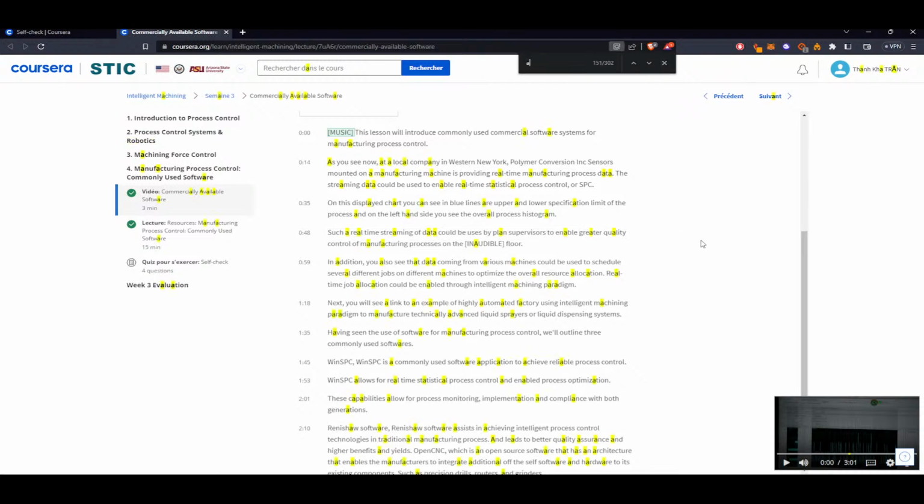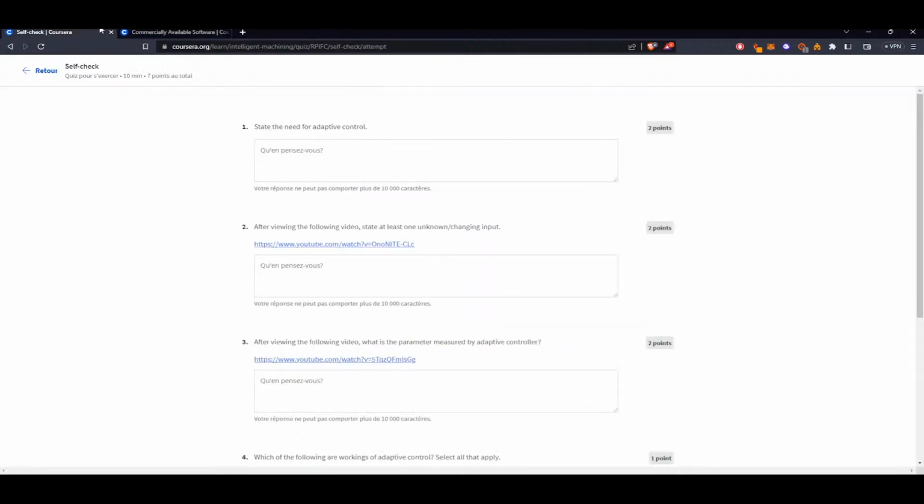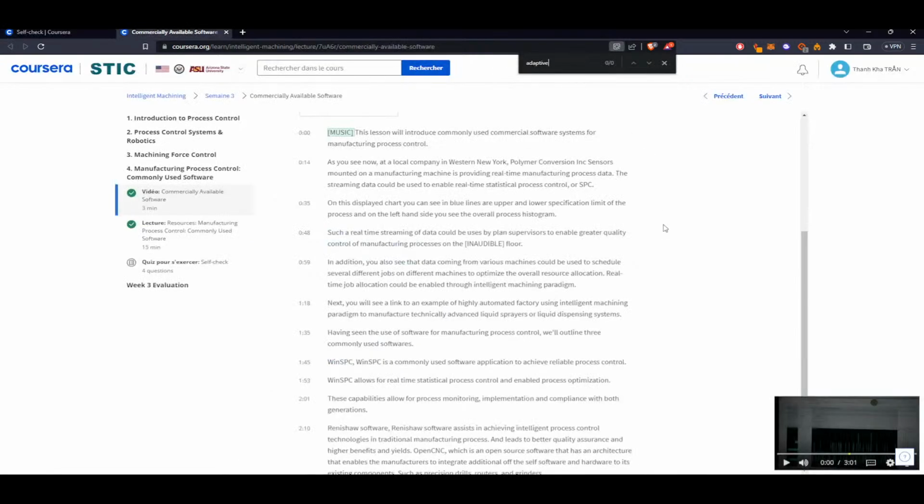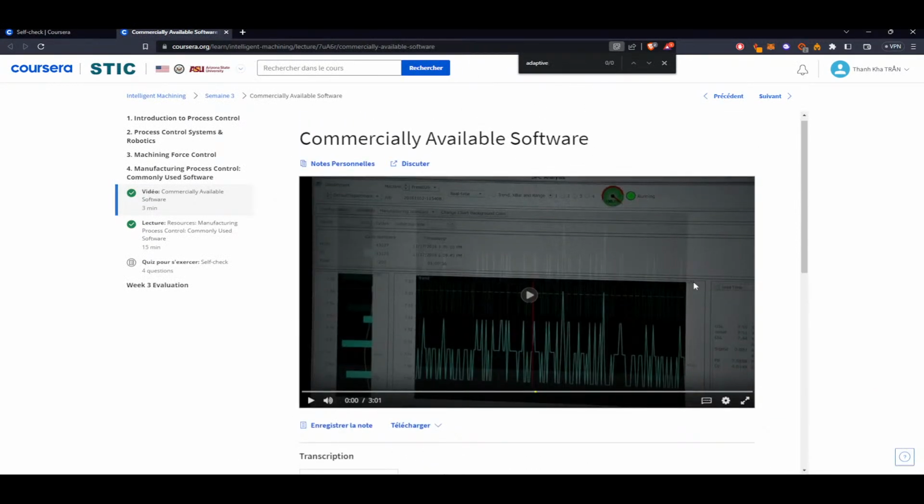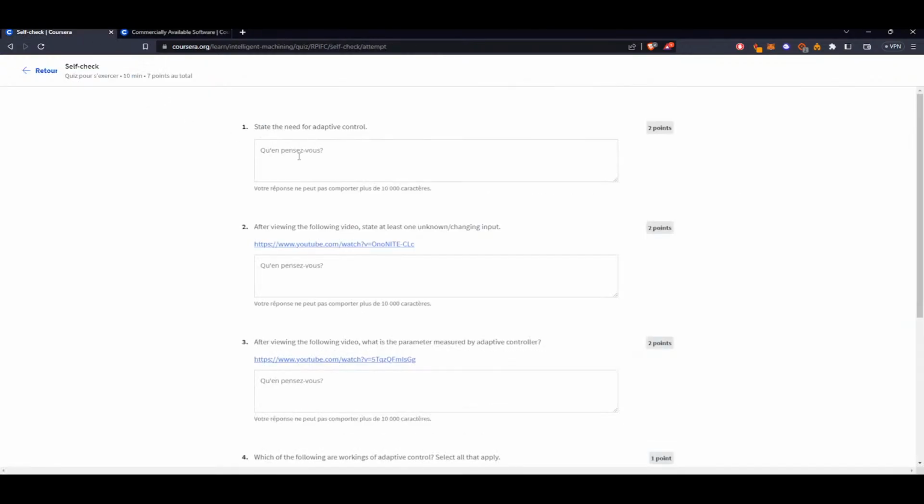Research adaptive. Okay. State the need for adaptive control. So put something to increase productivity, quality, and quantity. That's it.